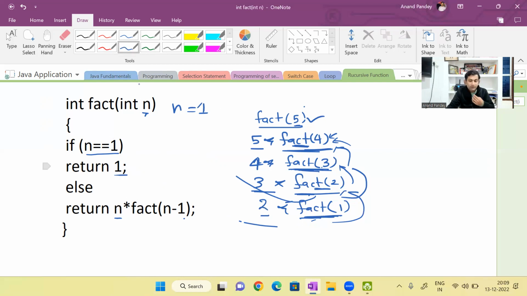So as you know, when a function returns a value, control goes back to where it was called from. कंट्रोल वापस वहीं चला जाएगा जहां से कॉल हुआ था. लास्ट टाइम यहीं से कॉल हुआ था, तो कंट्रोल will come back to this function call. So this function call is getting back 1.